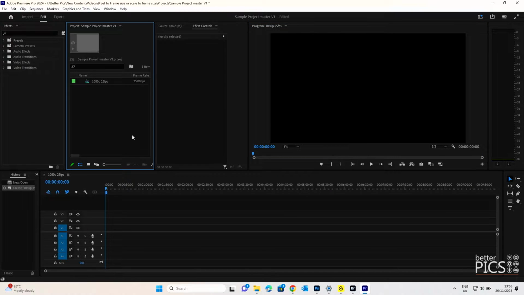What we're going to do is import 3 images. Now this example is applicable to both footage and still images. For today's example, I'm just using some stills that are a different resolution, but exactly the same process applies to any video files that you may be using.